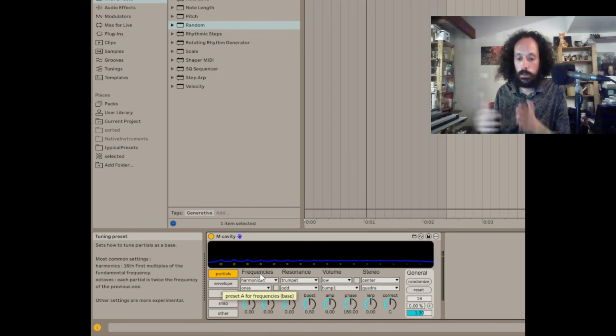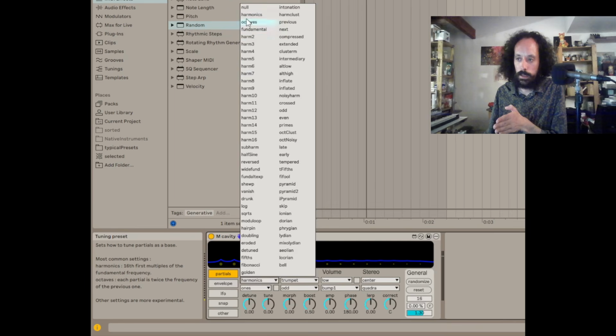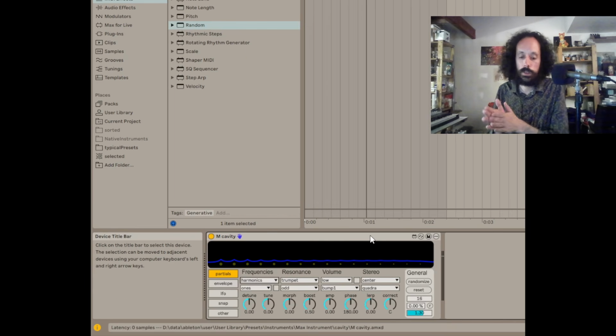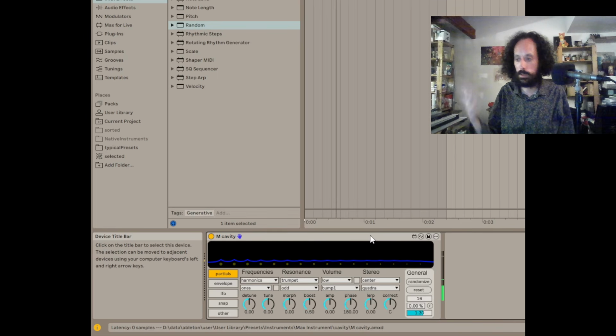If the fundamental frequency is, say, 100, then the basic setting of harmonics will decide that the second partial will be 200 and the third one will be 300 and then 400, 500, etc. It's very common. It sounds like this.